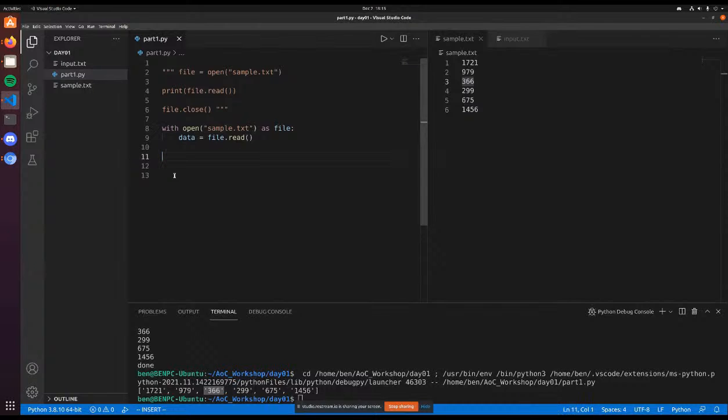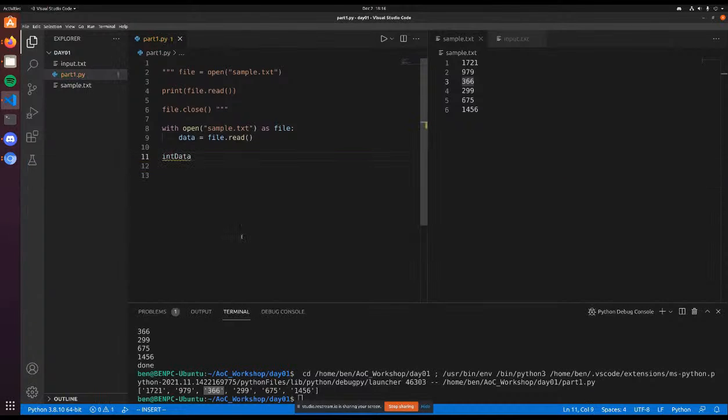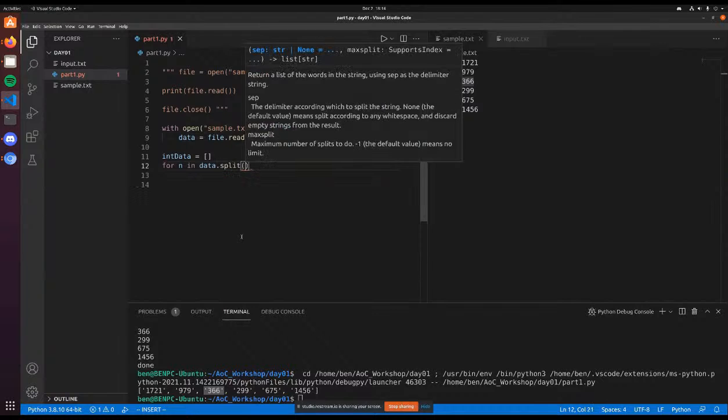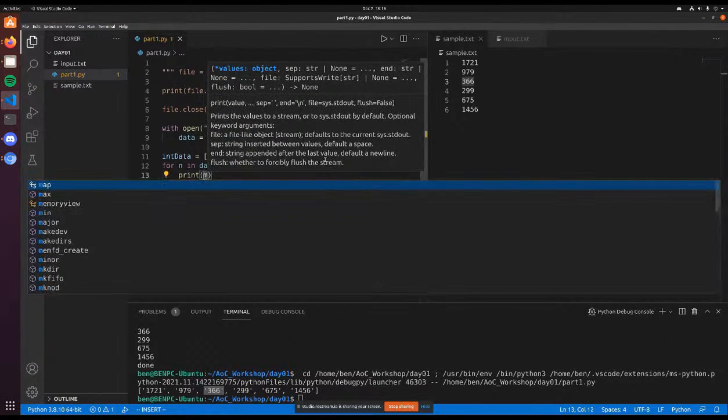Okay, we want to loop over our list of values and convert each one to an integer. So let's go ahead and create a new list. Call this int data. We'll start it as an empty list. And we'll say for each number n in our list of values in data.split lines. And n just to show you what n is.